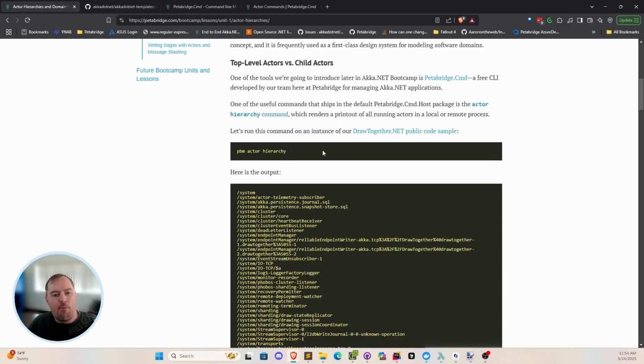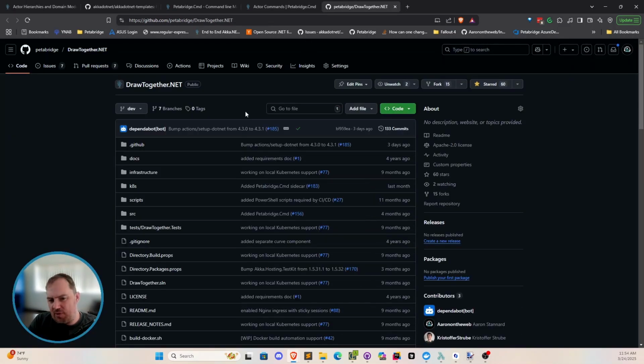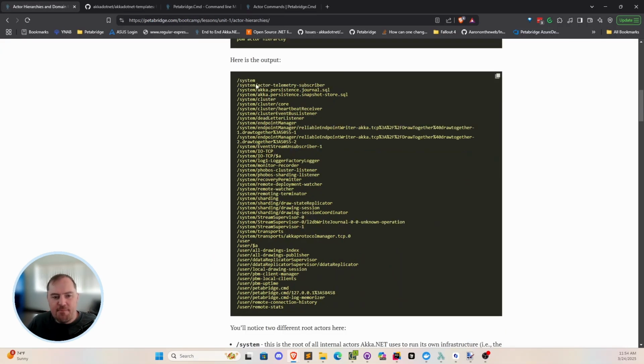Well, if we take a look at the output of the actor hierarchy command for our DrawTogether.NET code sample, this is the code sample that we use for teaching people how to integrate Akka.NET with Blazor. It's basically a multiplayer Microsoft Paint application. The output of what that actor hierarchy looks like is going to be something like this, where we have a whole bunch of system actors. Some of these system actors have children. Then we have some user actors, and some of these user actors have children. This is sort of what an actor hierarchy looks like in Akka.NET. And this is a really important building block for modeling Akka.NET applications.